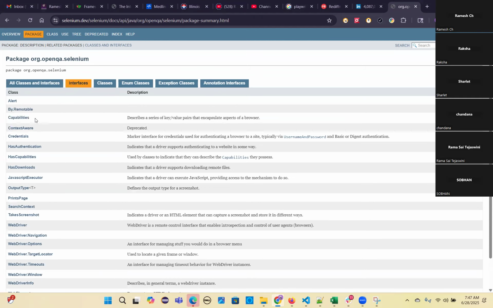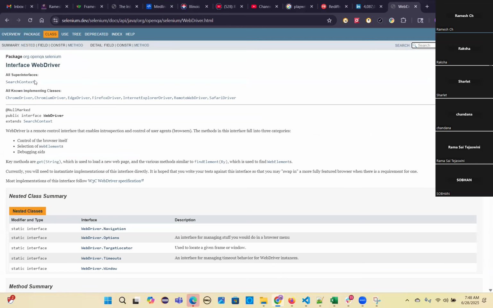There are Alert interface, Capabilities. There are so many interfaces. SearchContext, and WebDriver, TakesScreenshot. So WebDriver is an interface. The root interface is SearchContext. The parent of this WebDriver interface is SearchContext. So all these known classes are implementing this WebDriver; generally an interface is implemented in the classes.